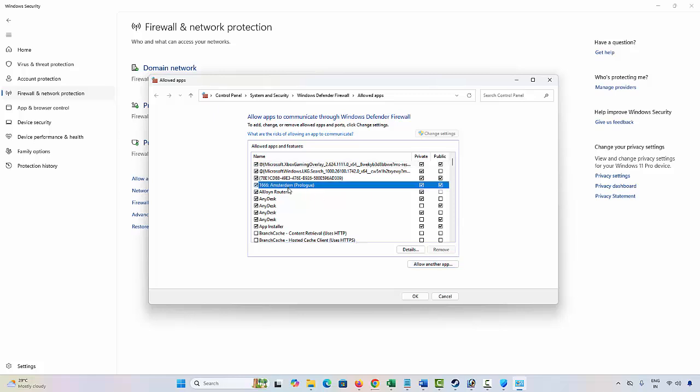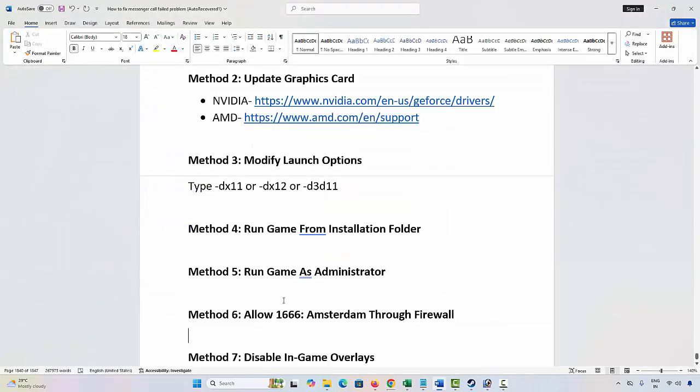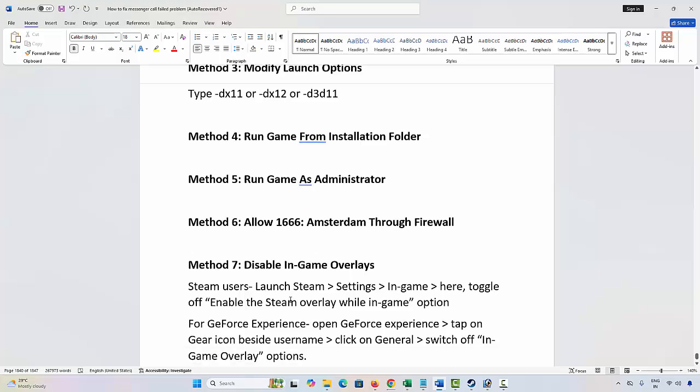Once you add the game, select it, make sure both private and public boxes are ticked, and then click on OK. Finally, launch the game and check if it's working. If not, next is to disable in-game overlays.